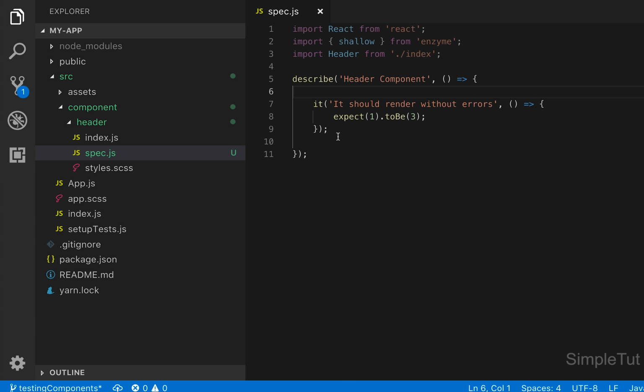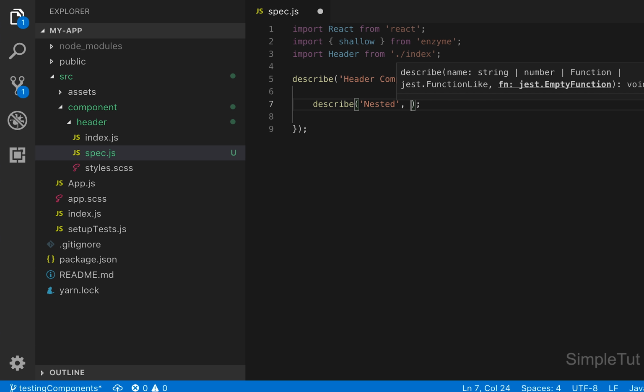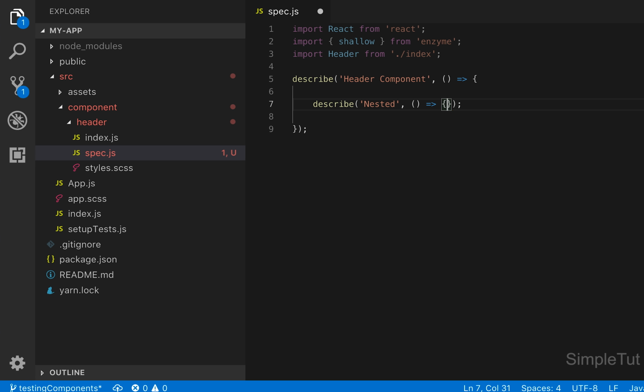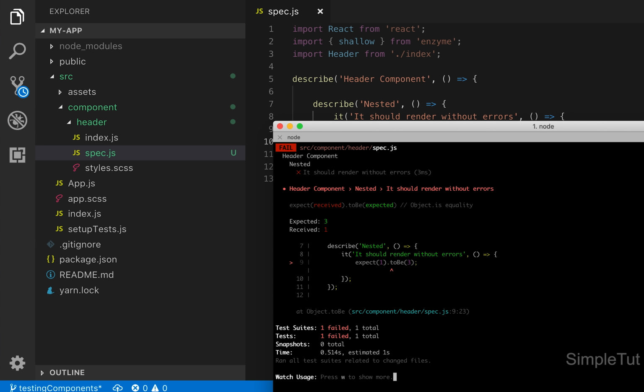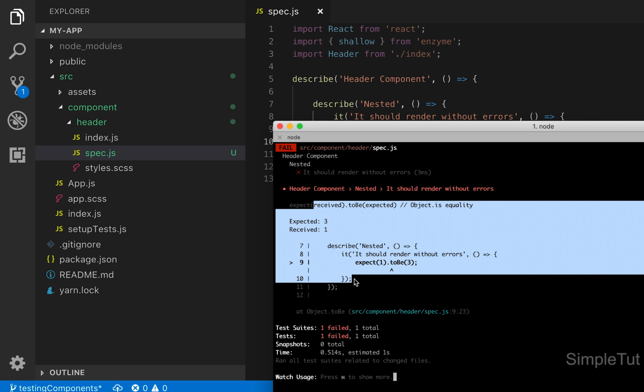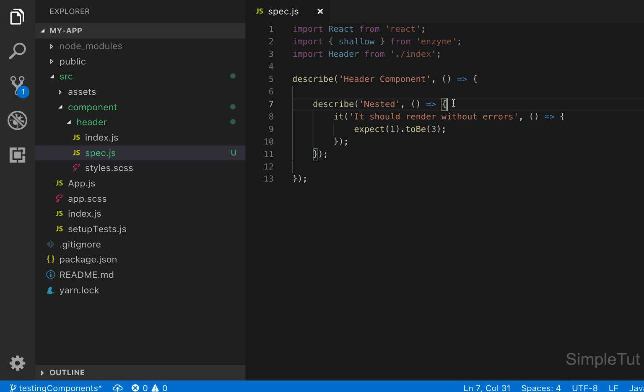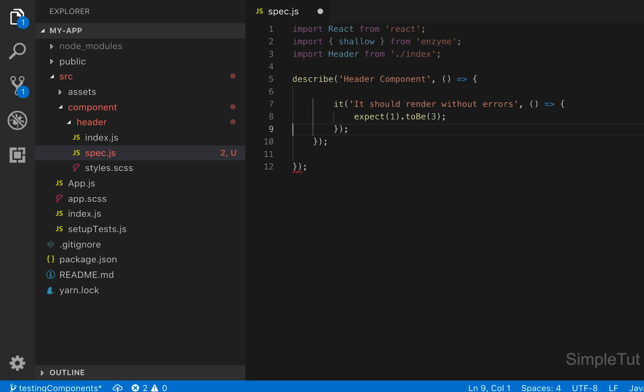I want to flag here that I can actually have a nested describe function here. I'm just going to say it is nested. Pass another function, put my test inside of that, and when this fails, I now see header component nested, and it should render without errors, and then I see my test. But even though in this example we don't need this, I just wanted to show you that you can actually have nested describe functions. But this is actually pretty good, right?